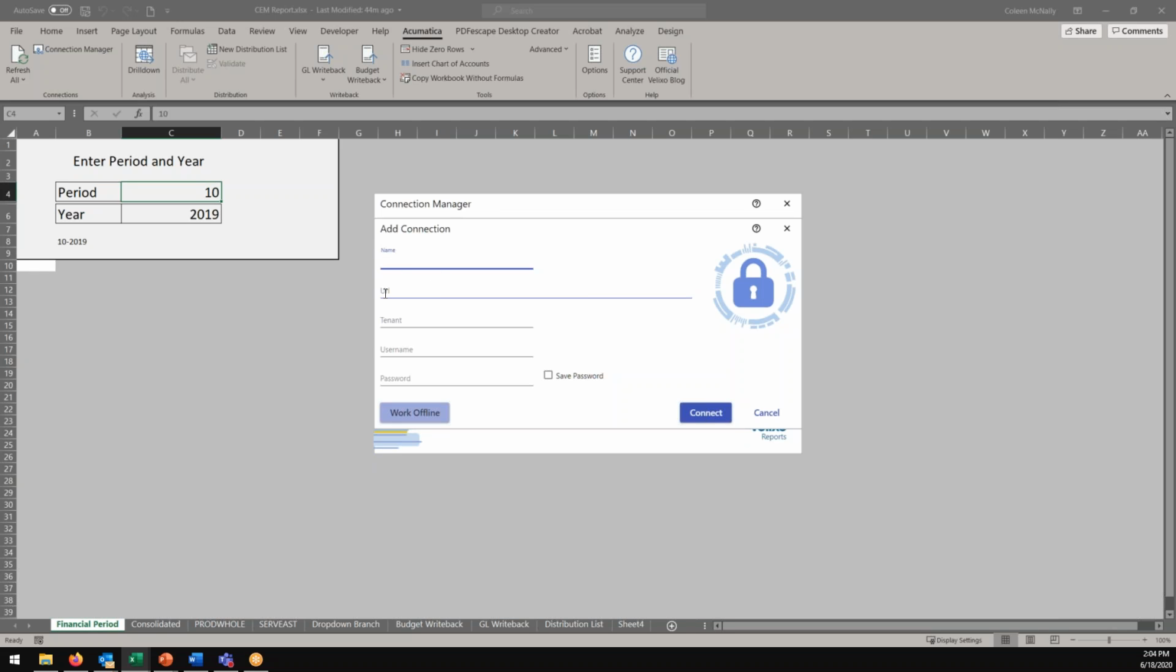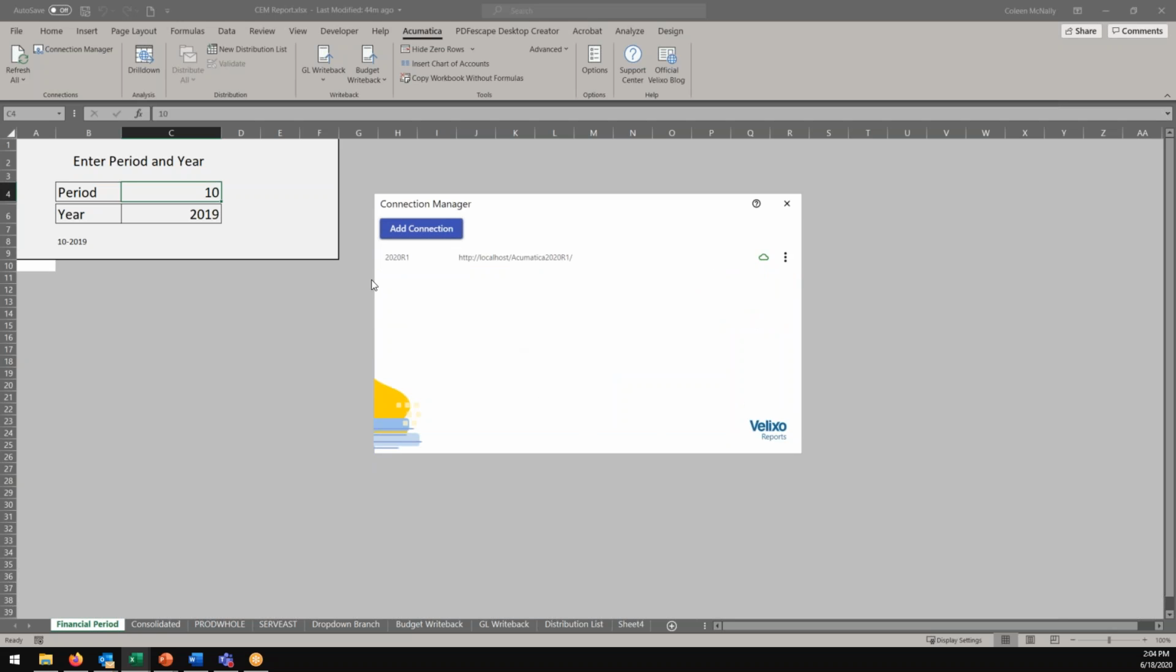So you come up with a name, you put your site address in, you put in the tenant that you want. So if you have multiple tenants in your environment, you would have a connection for each tenant so that you would be able to write into or extract from that tenant. And then you put in your username and password. So I've already got one set up.